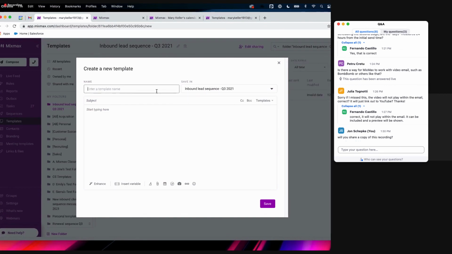Sure, I'm saving this in this folder. And maybe this is, can't ever spell, I'll put stage 1. And that way when I go to create my sequence later, I know that this template is specifically for the first stage.